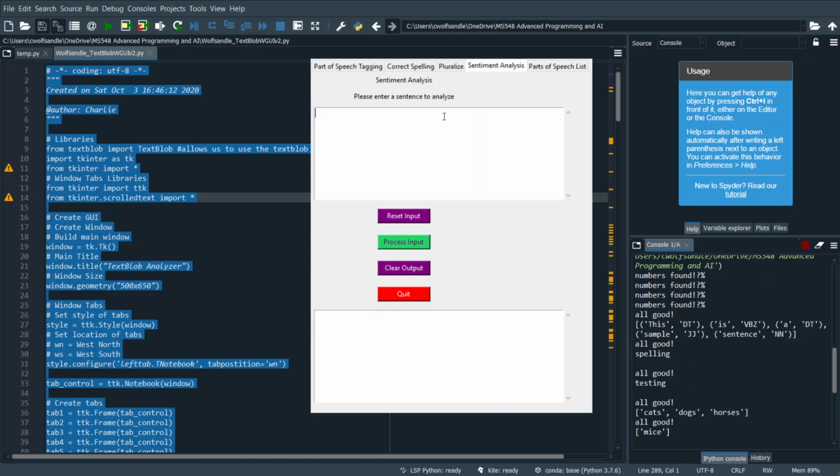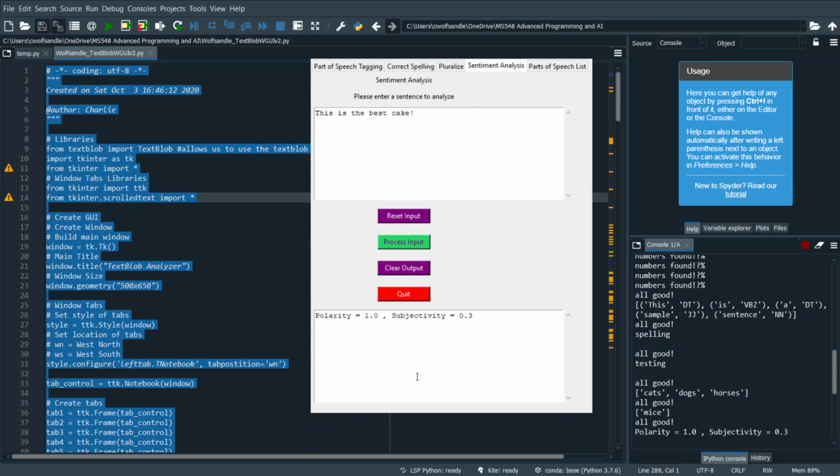Sentiment analysis is interesting, and it's got two pieces to it. And we'll show that. So if I make a sentence and I say, this is the best cake, it's going to tell me the polarity and the subjectivity. And essentially polarity is how good or how positive or negative is the statement, 1.0 being the highest, -1 being the lowest, and also how subjective is it. A high subjectivity of 1.0 would be that it's completely opinion and I'm making that judgment, where 0 would be a known fact. And so there's a positive.